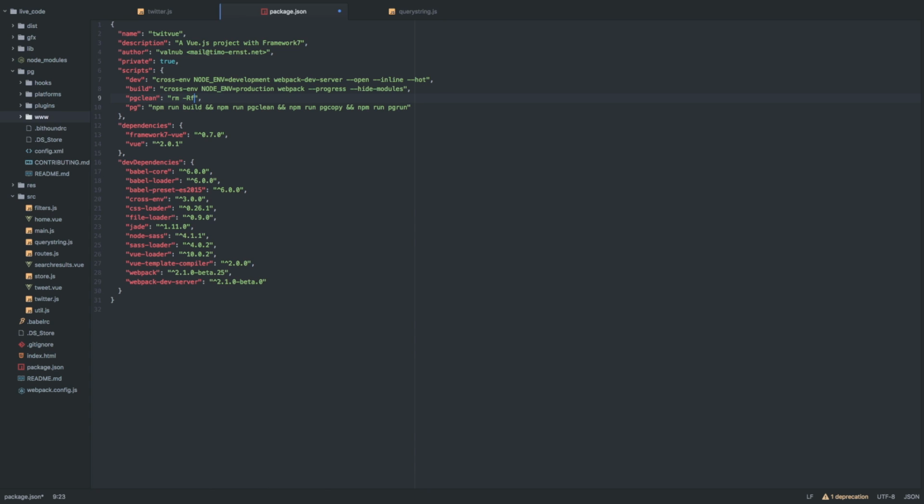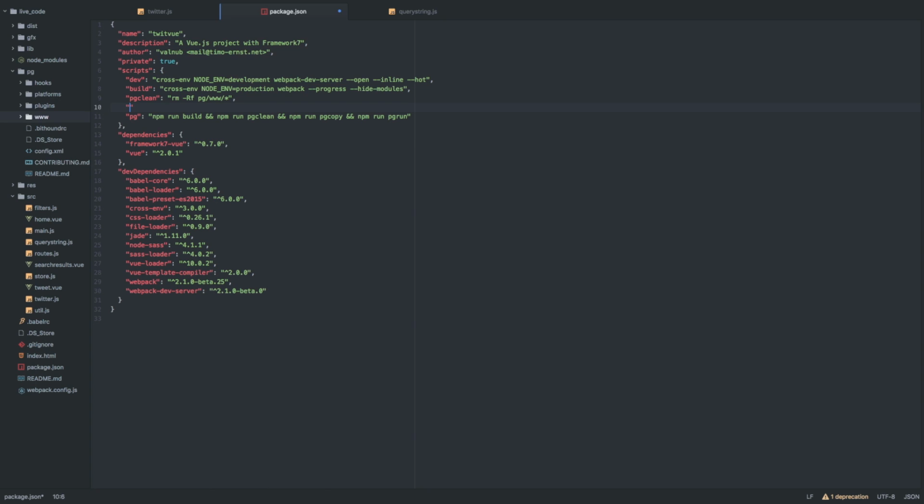Now we have to be a little bit careful at this point not to remove any important parts of your file system. So double check the path is correct here. And then we have pg copy. And we just copy everything from this folder, the build.js file. Now this build.js file gets created from our npm run build call. Okay, so when we run this, the file gets created.